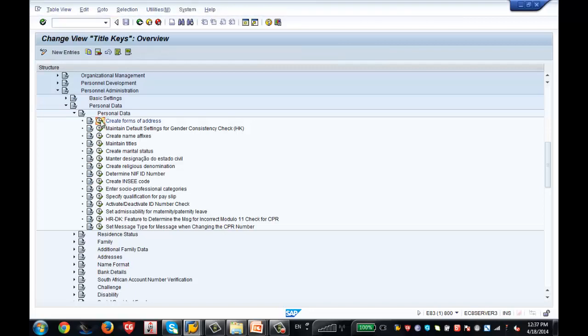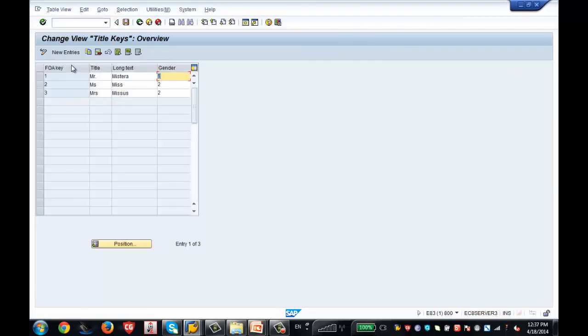When you click Create Form of Address, these are the three. I'm going to create new entries. I'm giving 4. I'm giving MRS, or I would say, just for our testing purpose, because the values are already there here. If you see, the values are already there. So I am putting something like MSS, just to understand, and I'm giving a gender. And see what the gender is, whether it is male or female.